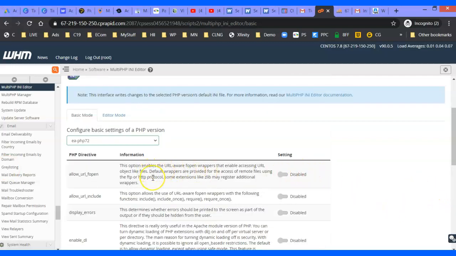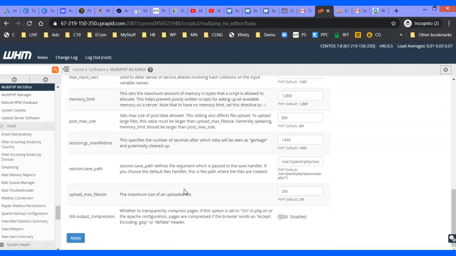This option enables the URL aware fopen wrappers to enable accessing URL objects like files. Default wrappers are provided for the access of remote files using the FTP or PHP protocol. Some extensions like zlib might register additional wrappers. I'm not going to change this. I'm going to leave it as default. Same for the 7.3 option.